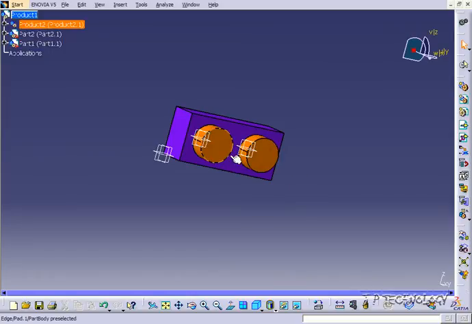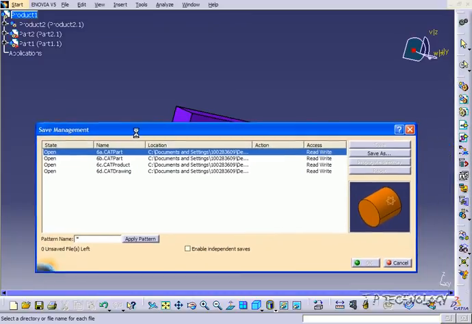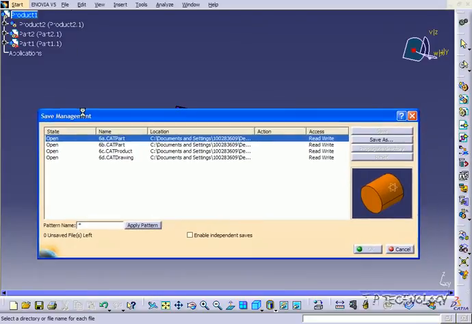Now, to get to the save management feature, you have to click File, Save Management, and the Save Management box will come up. Compared to other CAD systems, where you're able to just click File, Save, or Save As, Catia v5 has this save management feature that allows you to look at each individual part that you have open, look at what's going on with it, where it's being saved, and allows you to manipulate your saves more precisely so you don't overwrite things or mess up other save options.